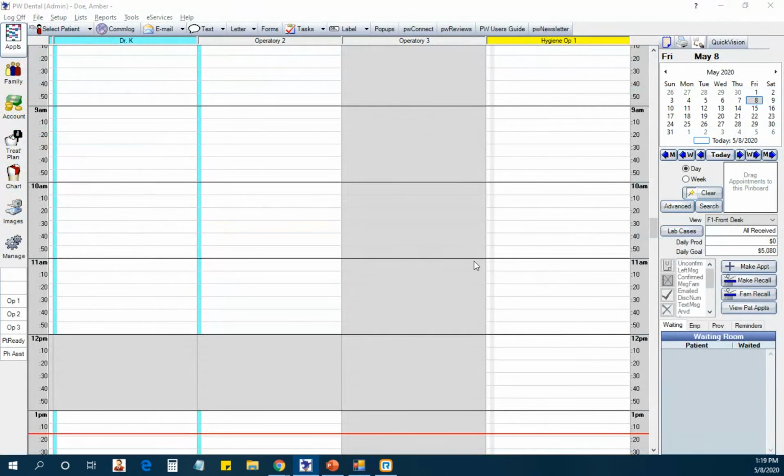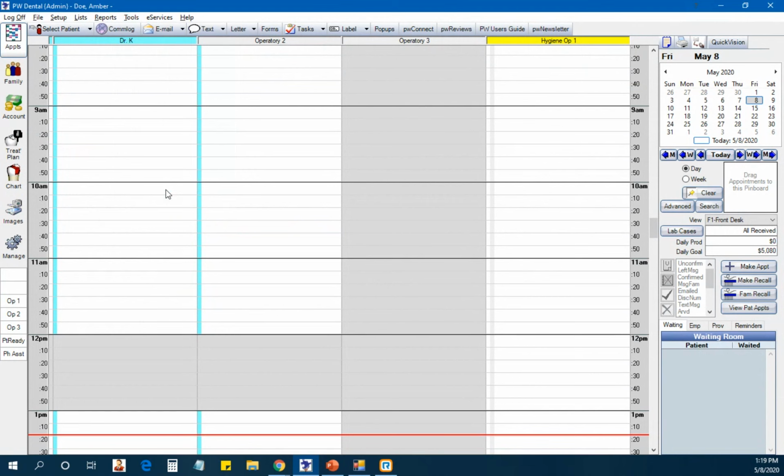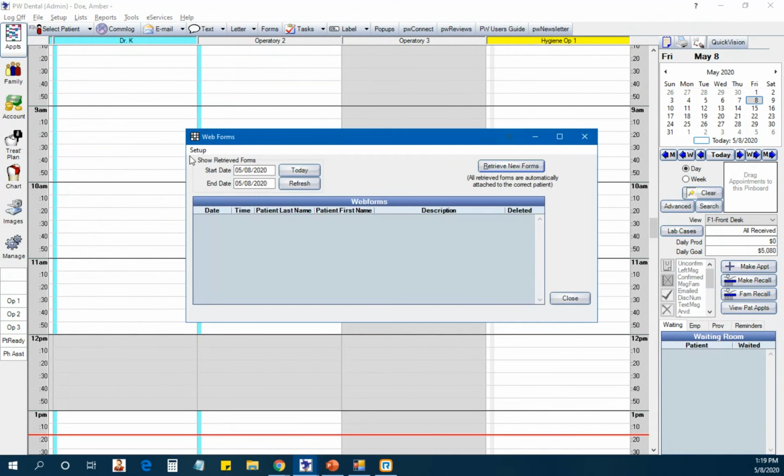So if I go to the Tools menu here, in the morning, you would just go to Web Forms. And then you can change the date. And so, for example, here's an example of a form that I created yesterday.